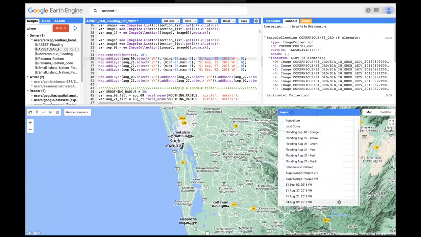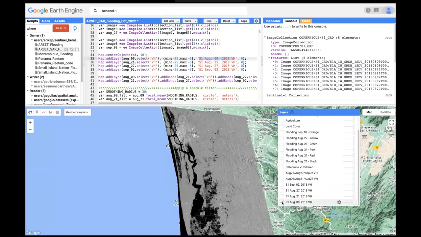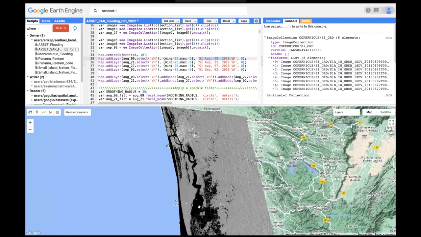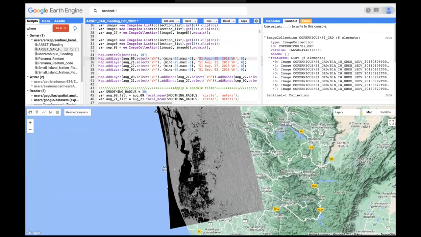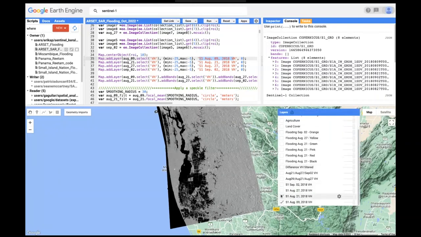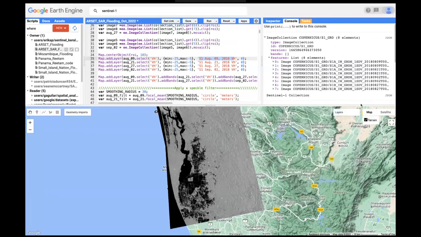So that's what we see. If we go all the way to the bottom here, that's that August 9th VH. And then this is August 21st, and you can see there are more dark areas in August 21st. So we're using August 9th as the baseline here. In August 21st there's quite a bit of flooding, then August 27th, and then September 2nd. And you can visualize that.